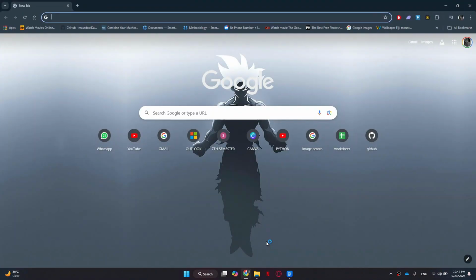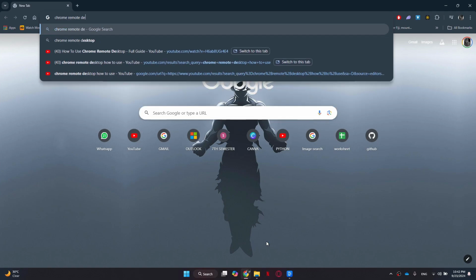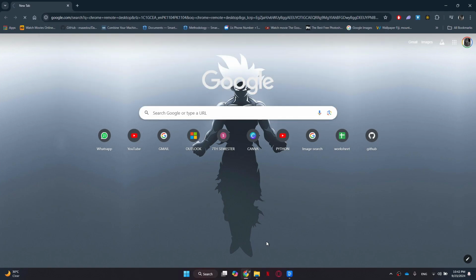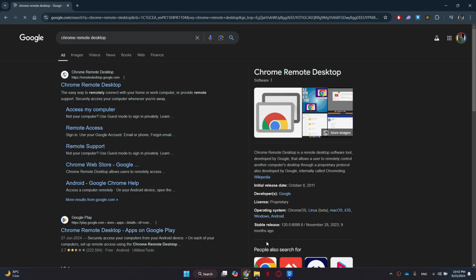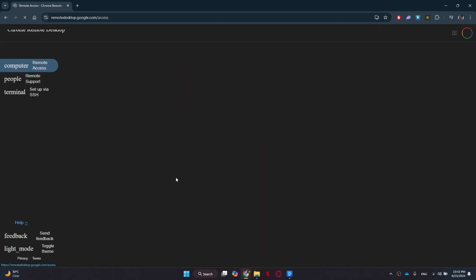First things first, open the Chrome web browser on your PC. Once you have it open, go ahead and search for Chrome Remote Desktop. After that, access the first link that appears in the search results and you will be redirected to the Chrome Remote Desktop website. Here, click on the Access My Computer button.